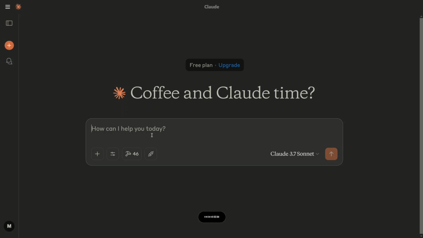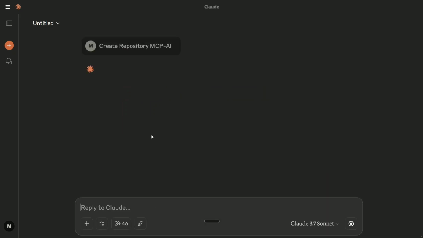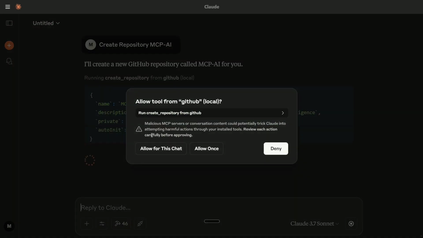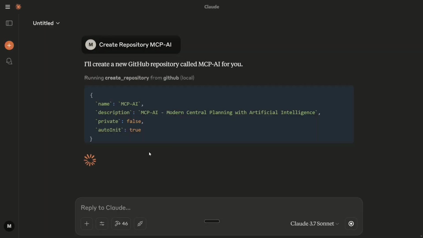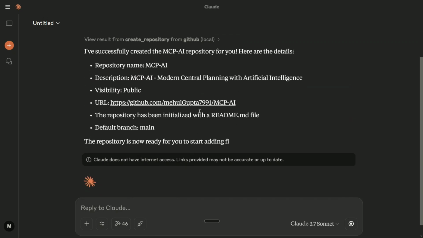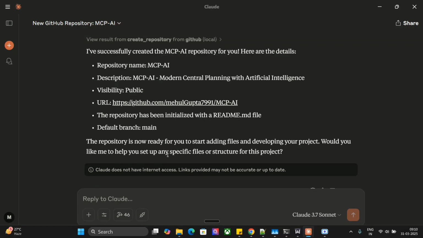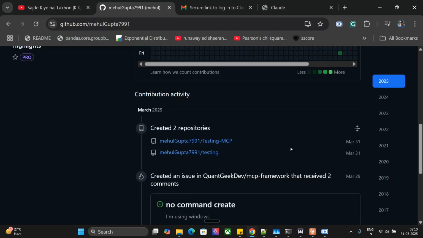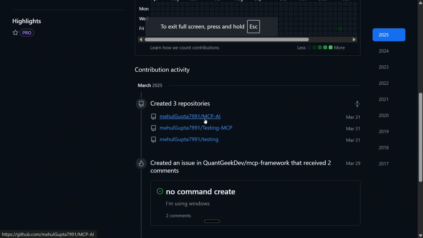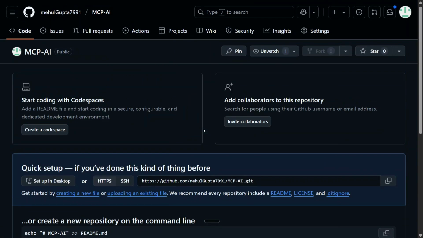Create repository MCP AI. Let me hit enter. It would be asking for certain permissions to create the repository. You need to allow for this chat. I have successfully created the MCP AI repository, as you can see, it is now ready for adding files. Now if I go to my GitHub profile, you can see this repository MCP AI has been added just now and there are no files, so I will be adding a few files and then see what happens next.